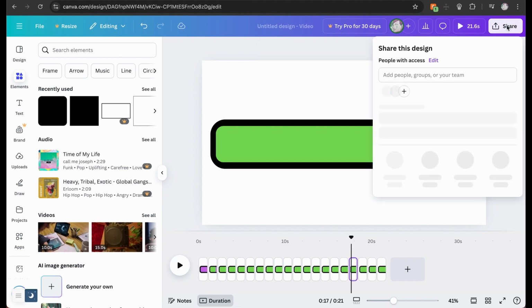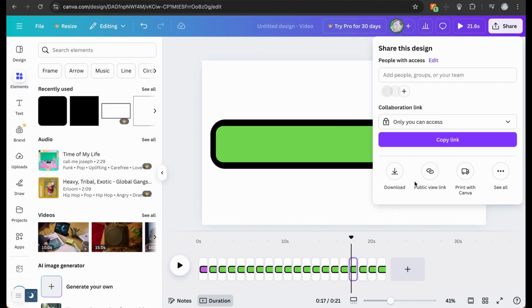If you want to share, press here, download, send to people, and etc.